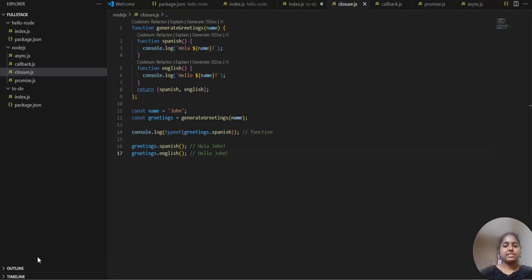The child functions access the variables of the outer function due to closures in JavaScript. In other words, the parent passes scope to the child function as a legacy, and thus the child function can access the legacy variables. So in this function, Spanish and English access this name variable, and we give the name as John. When it is called, it will give us Hola John in Spanish and Hello John in English.